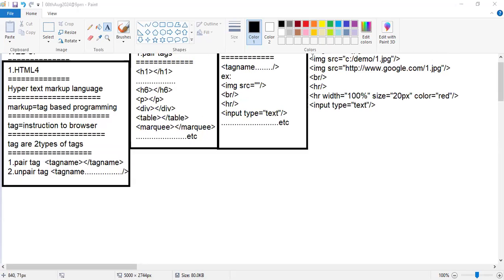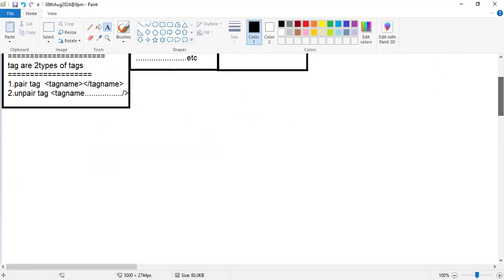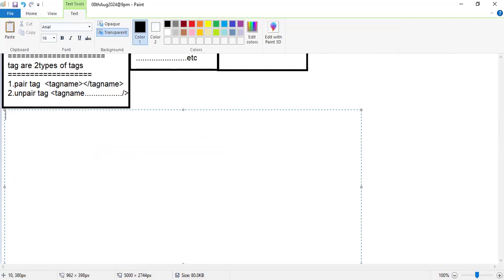Next, there is one more category of tags. I have explained pair tags and unpair tags, and here you can find one more category. The first one is block elements and the second one is inline elements. I'm explaining block elements and inline elements in this program.